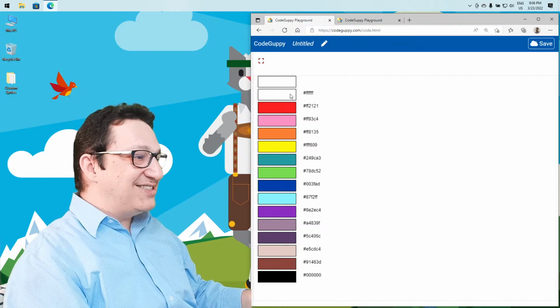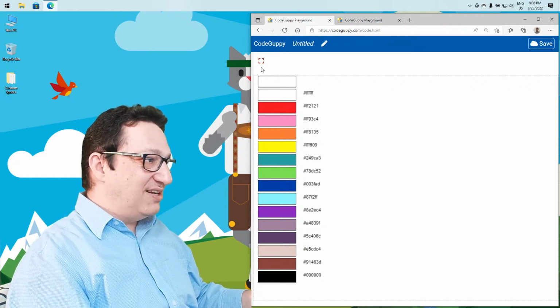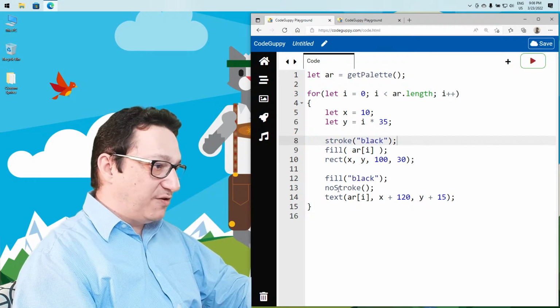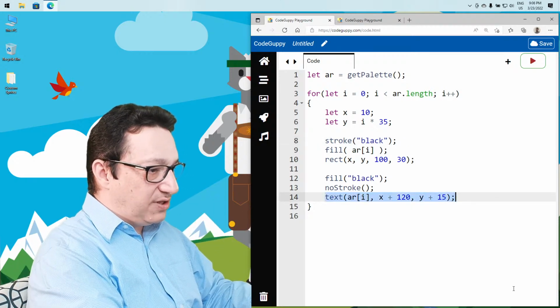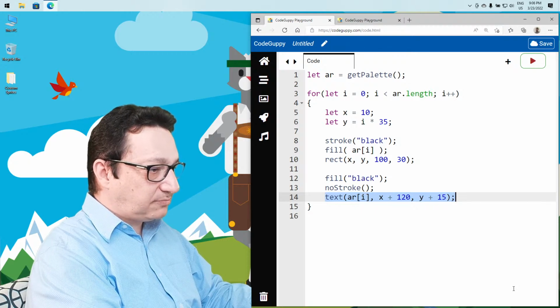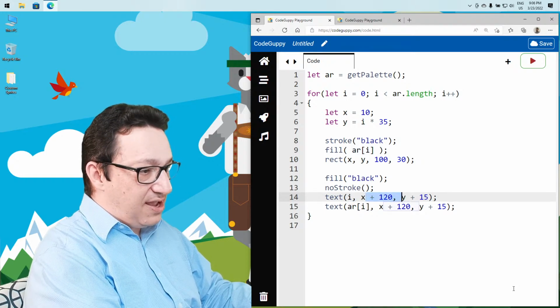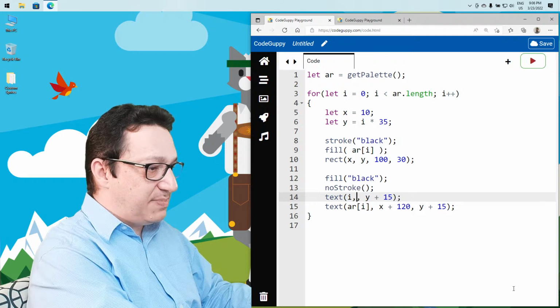These are the colors, and let's display them also with a little bit of a number in front of the colors. So why not have another text? Yeah, let's have another text which is actually the i. We want to display i at x. Actually, let's display it as 0.